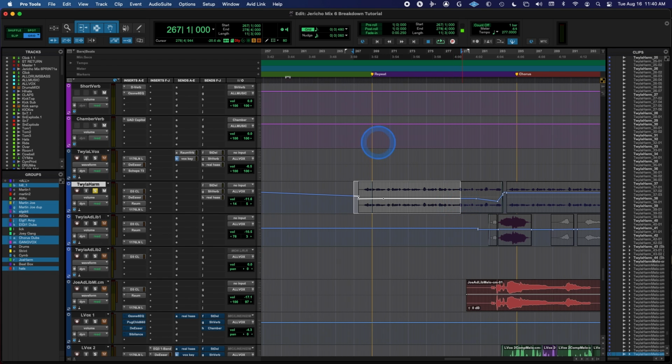Another way to do it is to grab your pencil tool. Do I do automation like this? No, but you can do it. I can just kind of go like that, and now I have a whole bunch of automation points. Probably the way I do it the most is this.